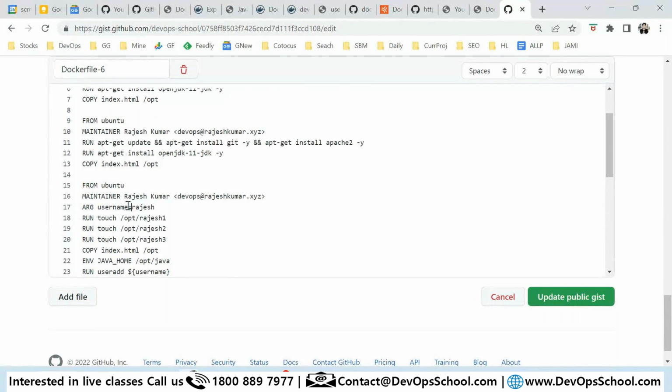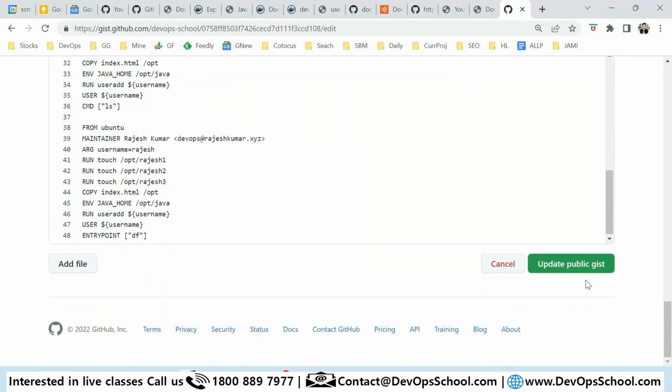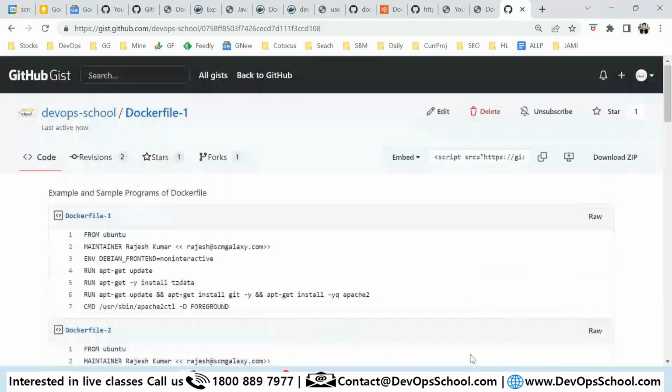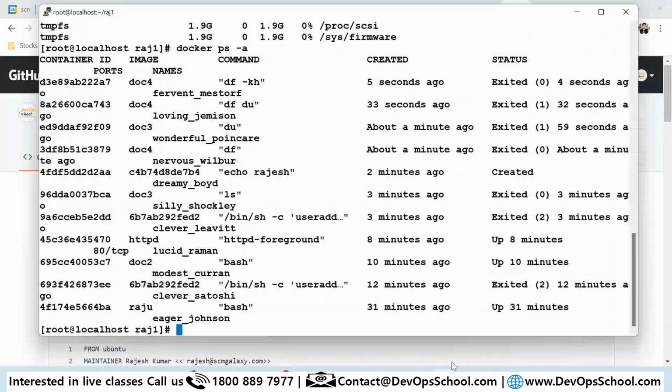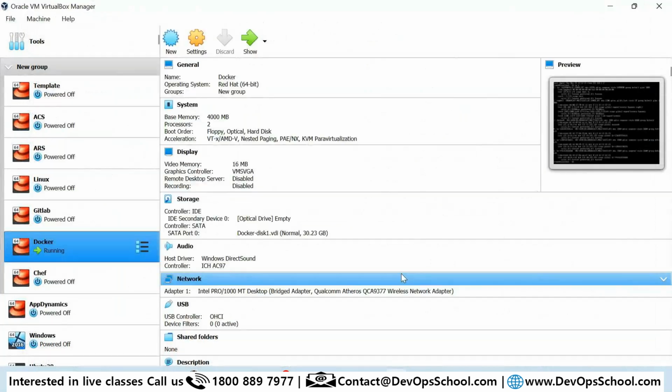Raj, one basic question. All these things you're doing on a VM, right? Yeah, VM. And this VM was created using Vagrant or manually? No, Vagrant also it will work. Manually also it will work. In the previous session, I taught you both. This one, by the way, was created manually.